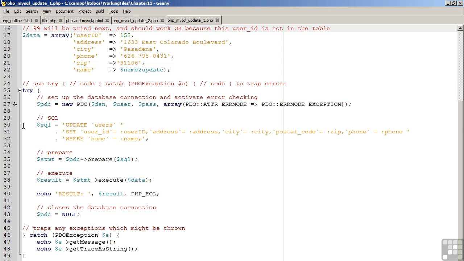On line 30 is the SQL statement. As you have seen in other lessons, we use placeholders in place of the actual values, which will be supplied during the execution phase. On line 35, we prepare the statement. On line 38, we execute the prepared statement using the data which was identified on line 17. You'll notice that the array is an associative array where the keys represent the placeholders and the values are the values which will be sent to the database during the execution phase.